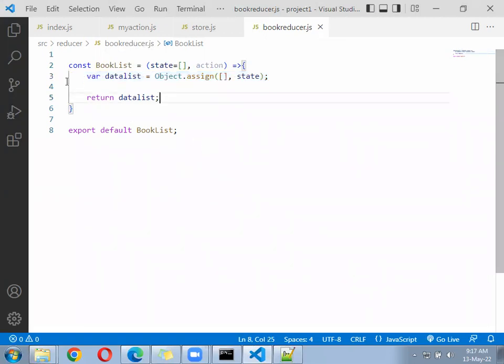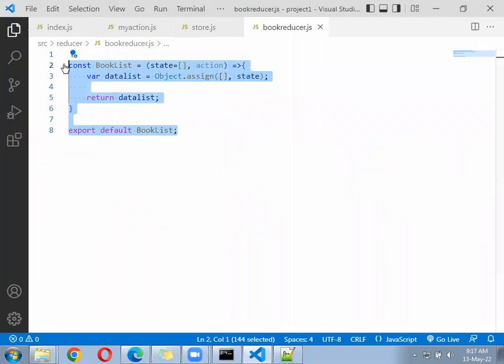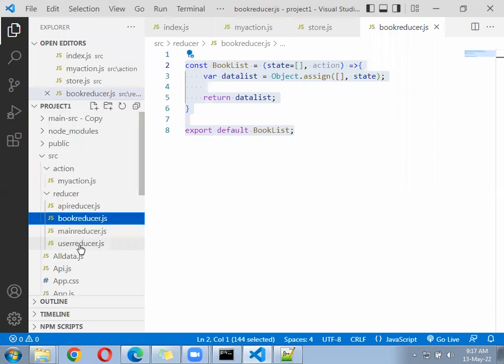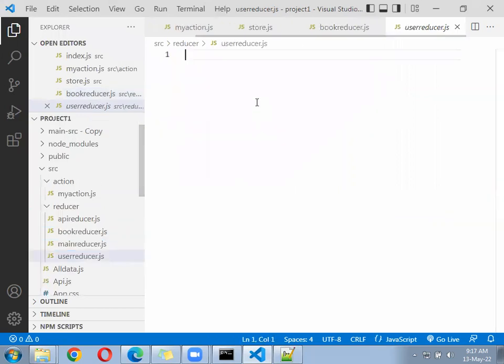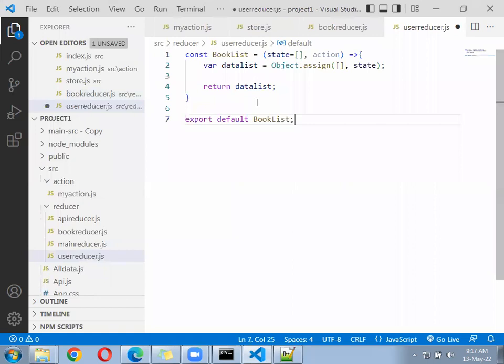Book reducer. Copy the same thing and go to the other reducer, that is called user reducer, and we'll paste it here and change the function name. Instead of book list, we can keep it as user list. User list. Here also user list.